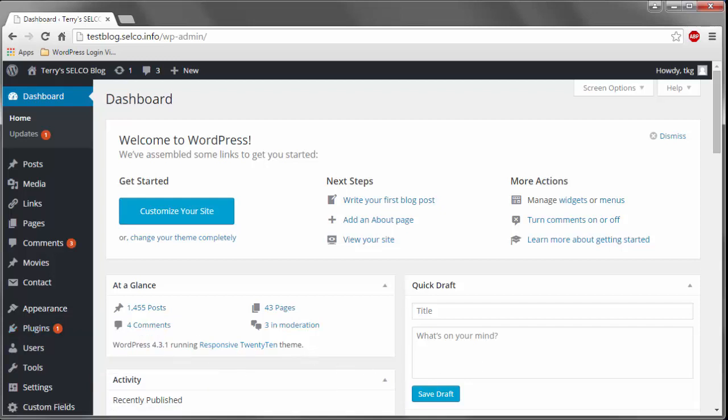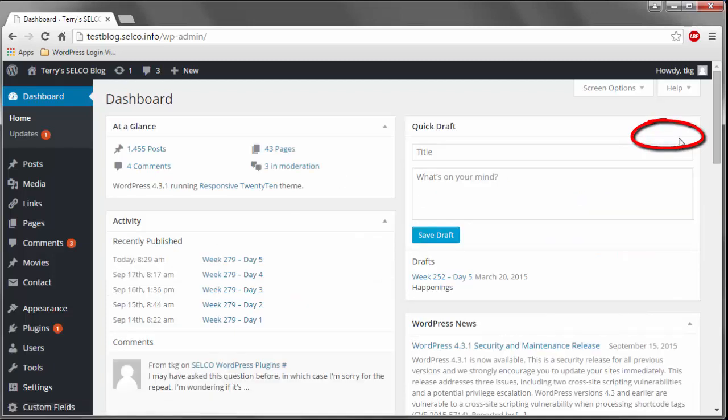The content area contains a lot of information. The welcome section is displayed the first time you log in after an install or an upgrade of your WordPress site. Some plugins will also display a welcome message. You can easily hide this message by clicking the dismiss link in the upper right hand corner of the message.